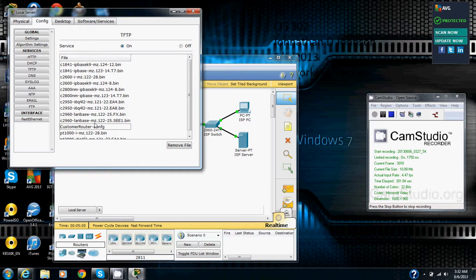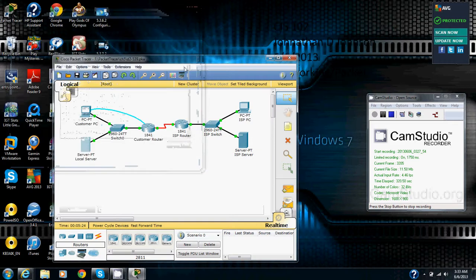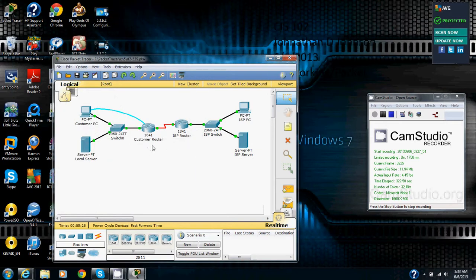Now we're going to erase the startup configuration. Well, step 3, we're going to test the backed up configuration. So erase the startup configuration file on the customer router. So we're going to remove, well, we got to go back out of here. We got to go back in.